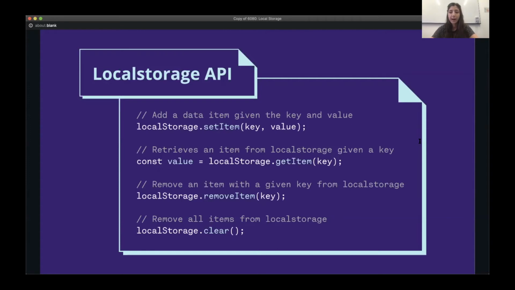Next, we can use getItem with a given key to retrieve data from local storage. So localStorage.getItem, if you pass in a key, that will return a value if it exists. If it doesn't exist, it'll just give you undefined. To remove an item from local storage with a given key, we can do localStorage.removeItem. And finally, if we want to clear all the items in local storage, we can do localStorage.clear.